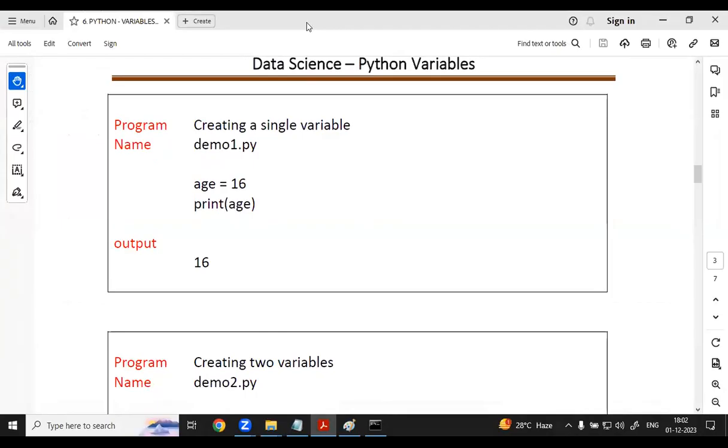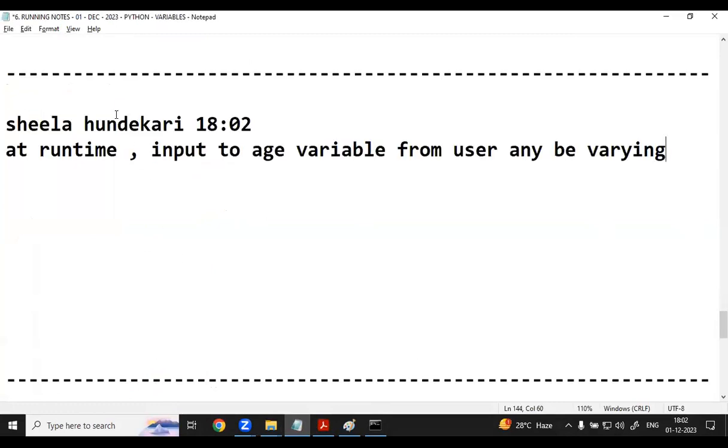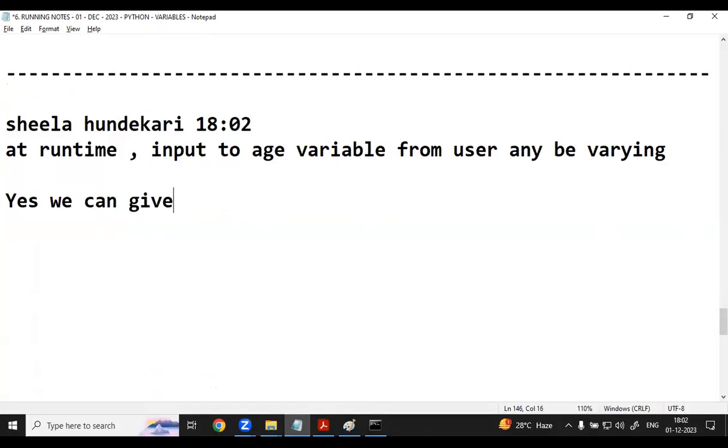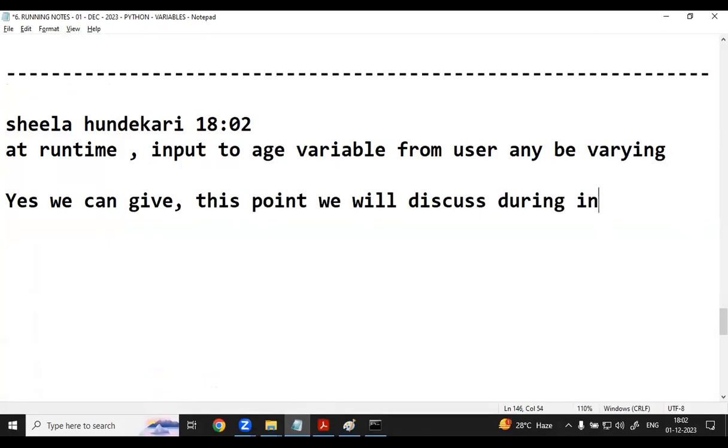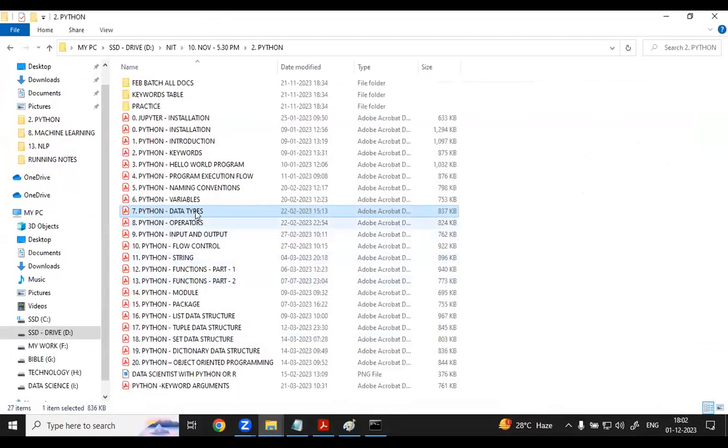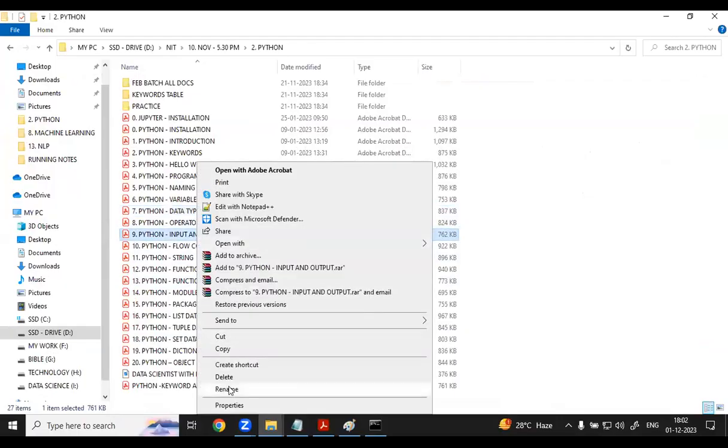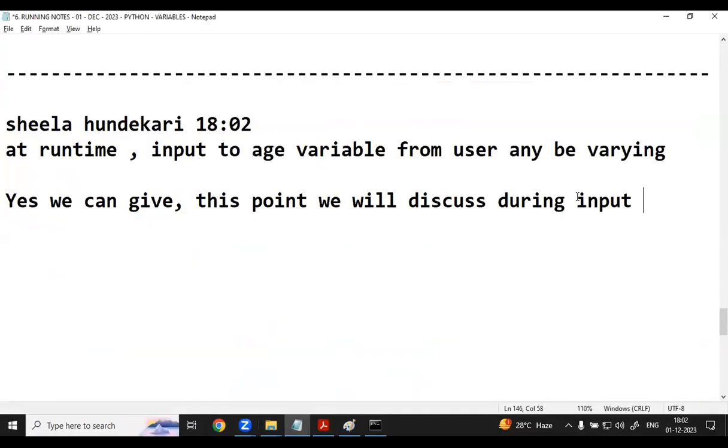Sheila ma'am, good question from one of our teammates actually. Yeah, Sheila: at runtime, the input to A is a variable from the user, and it may be varying. Yes, we can give this. We'll discuss it during the input and output chapter. The topic name is input and output. During this chapter I can cover it. I hope you got it, and I would like to go in some order. Very good.